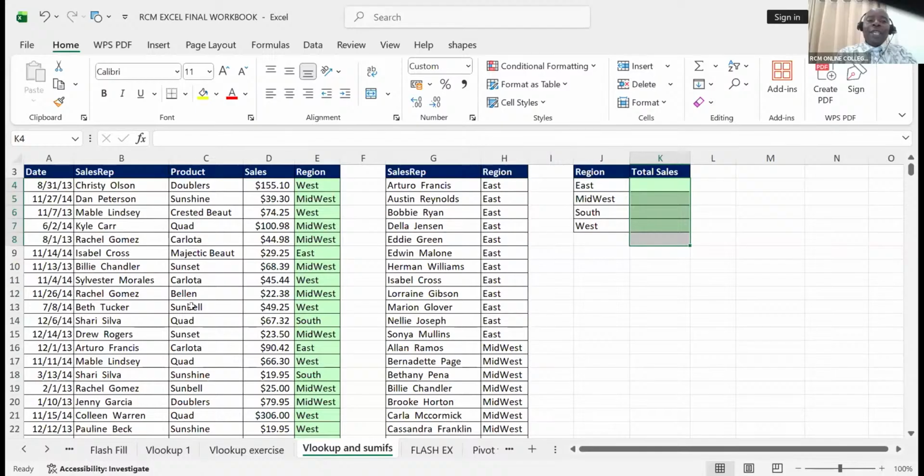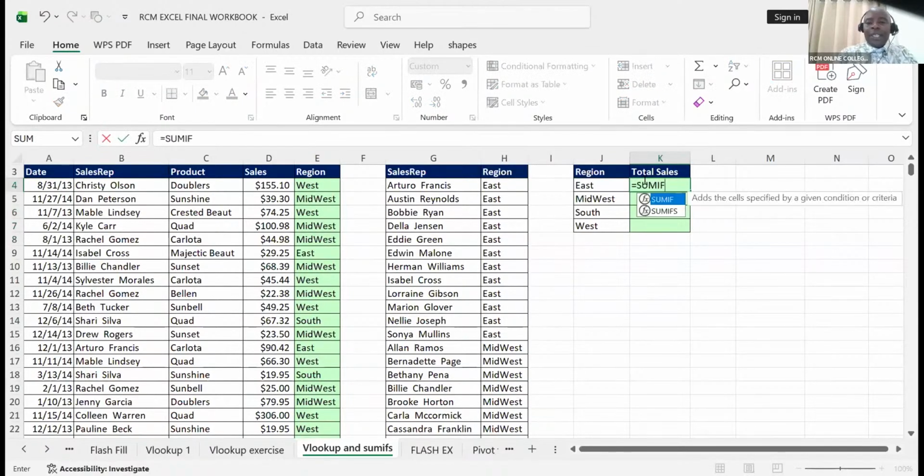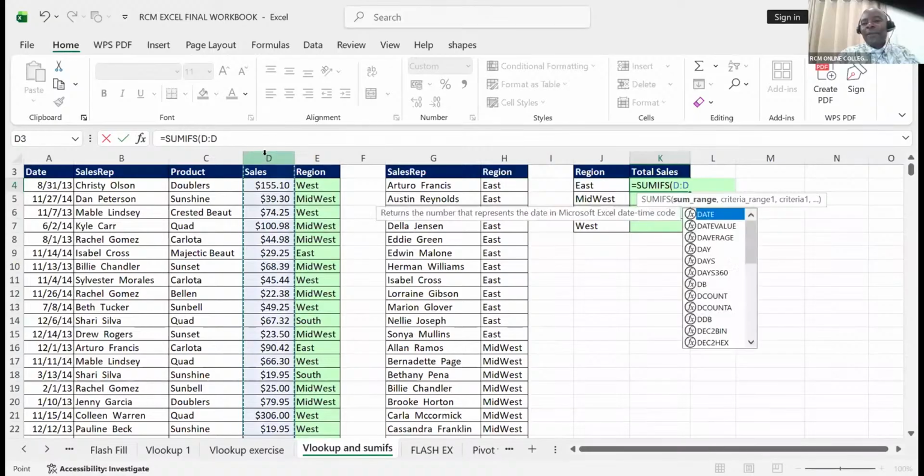So you are given data here of very many sales representatives and their sales and their regions. Somebody wants, out of these many regions, the total sales of East alone. So what will I do? That's a conditional summation. I'll come here and say equals SUMIFS. The sum range is the sales.